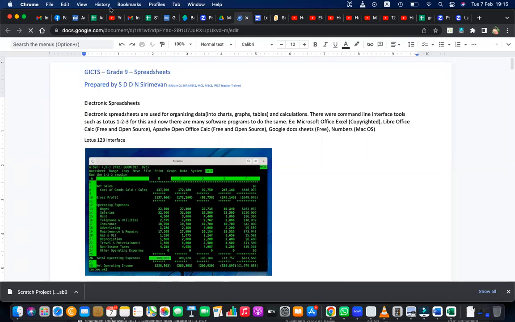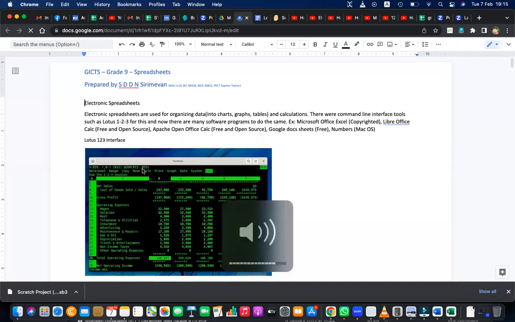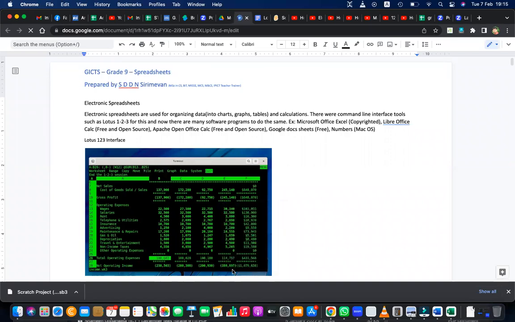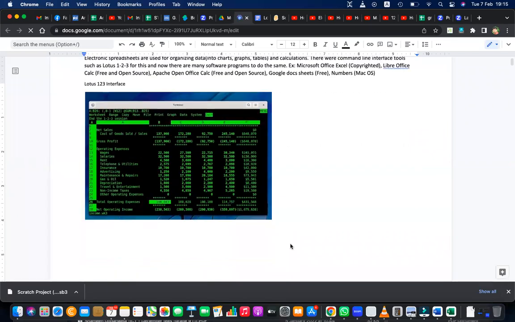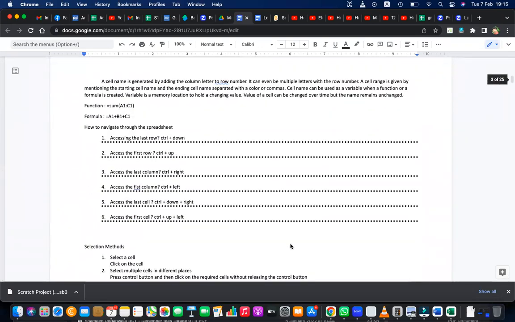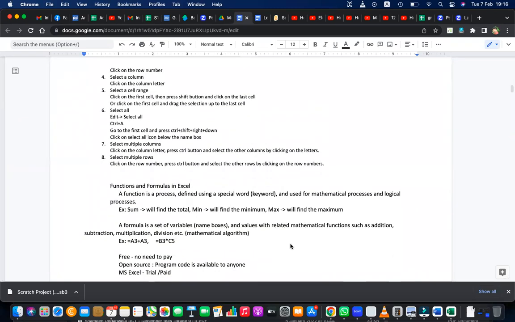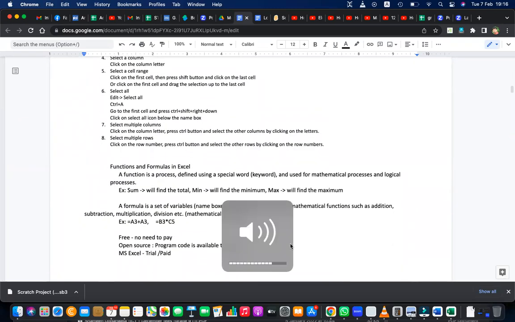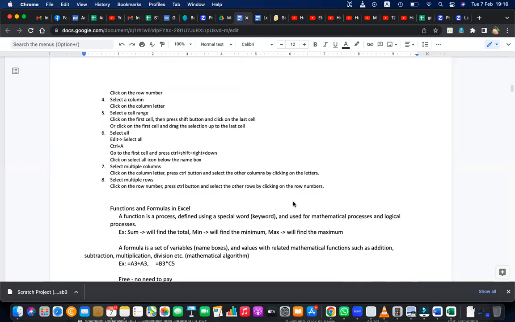Okay, in the last lesson, we discussed the electronic spreadsheets part, right? We discussed the history and what new things have been added to electronic spreadsheets. Today, what we are going to discuss goes beyond that point: how we can use relative referencing and absolute referencing in Excel. That is what we are going to learn today.